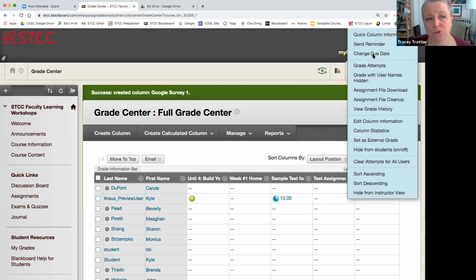You can also change your due date on any assignment immediately from this window right here. You can also grade the attempts. You can grade with the usernames hidden if you want unbiased grading. And because it's the assignment tool, say you want to download all of your Word documents. You're going to be able to download all of the documents onto your desktop. You're also going to be able to do what's called a cleanup, which allows you to clean up any straggler files or anything like that. And then you're also going to be able to see the history of the grades for your students.